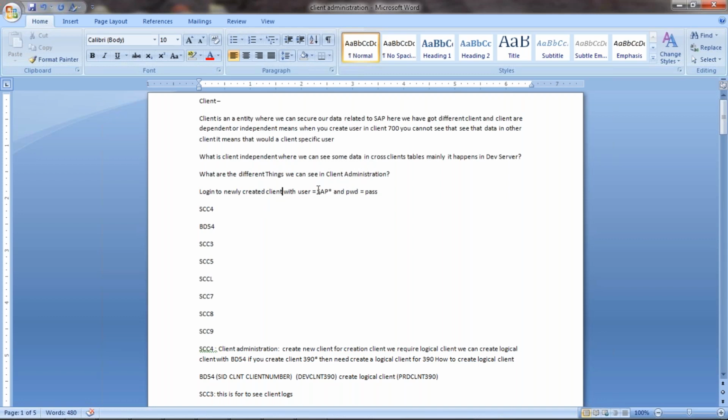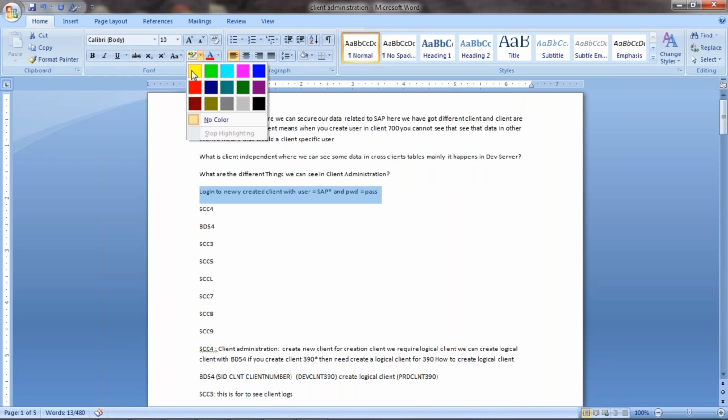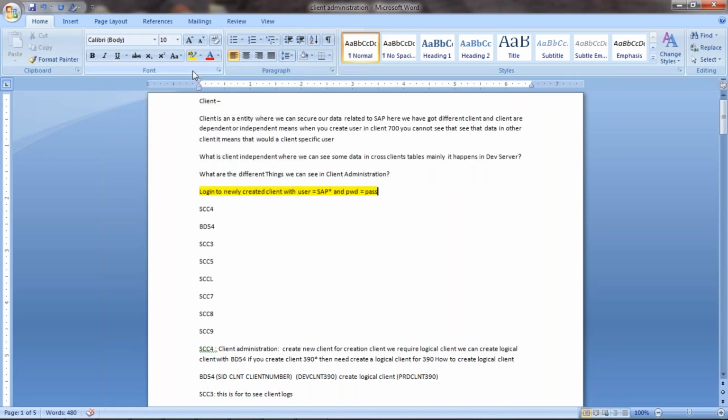So here we have SAP star. SAP star is the user and the password is pass. Remember this, these are also things to know. Whenever you log into a new client, you have to log in with the user SAP star, and the password is pass in small letters. Once you give these two credentials to any newly created client, you will directly enter the client for the first time. Then you create a number of users over there.